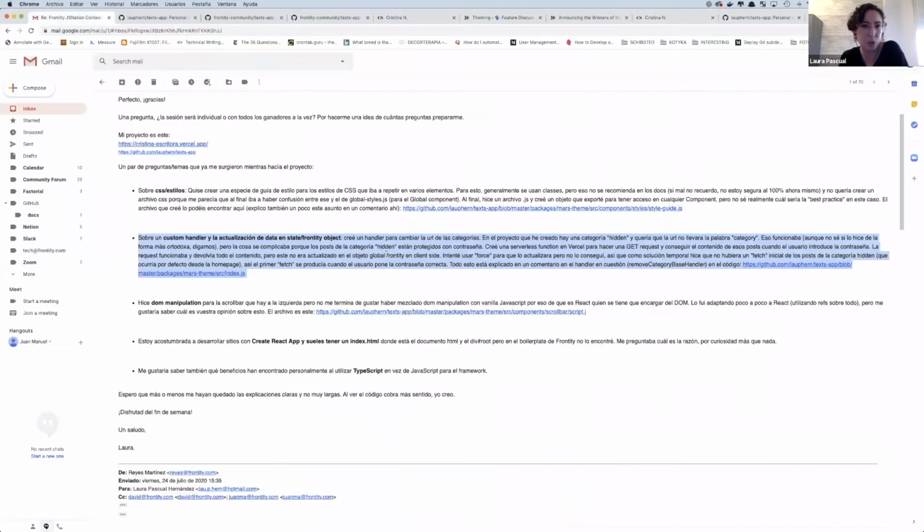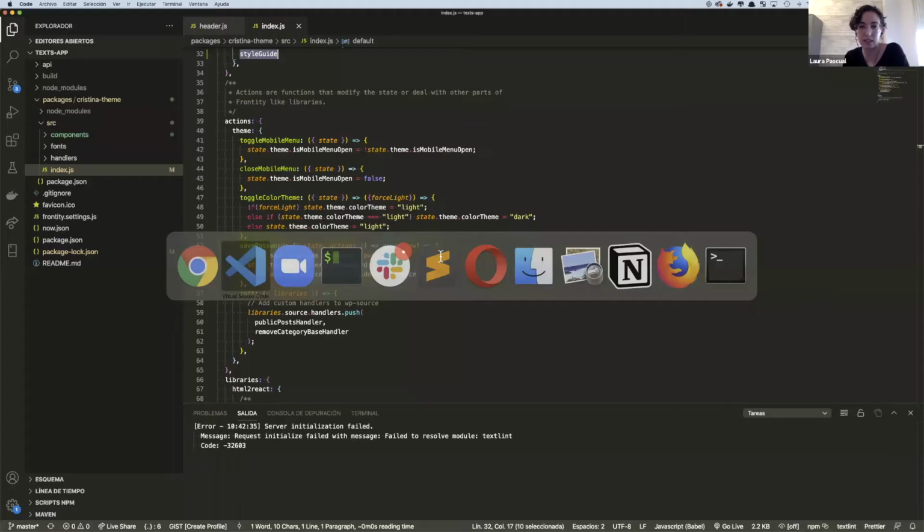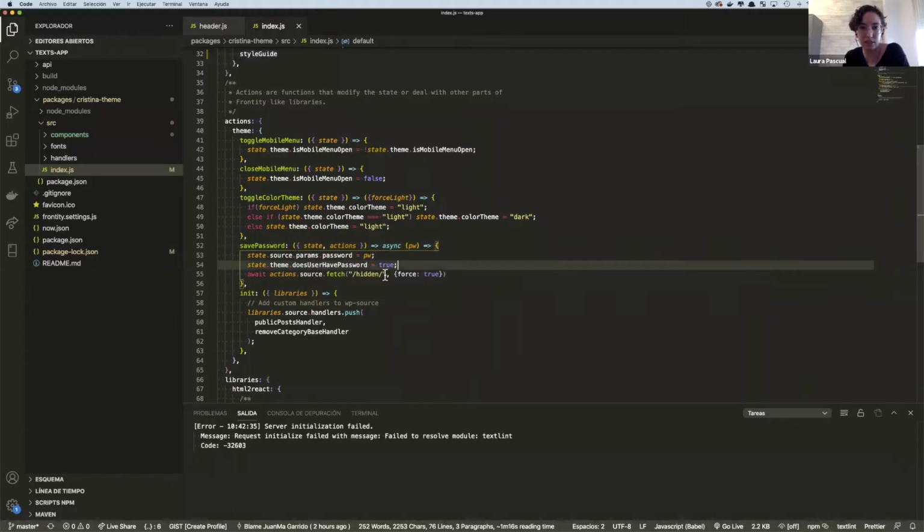I'm still not sure why, because it should work with force, but I tried to use force in the Frontity settings file also, and also in the individual handler, and I'm not sure what was happening.